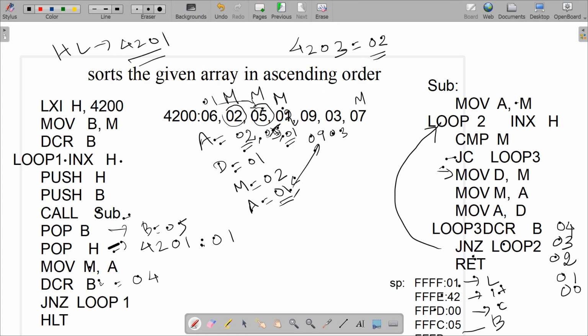Subsequently we are storing the number in the next memory location. That smallest number is stored in the first memory location. Next time the next smallest is stored in the second memory location. Third time the next smallest number is stored in the third memory location. It keeps on repeating.